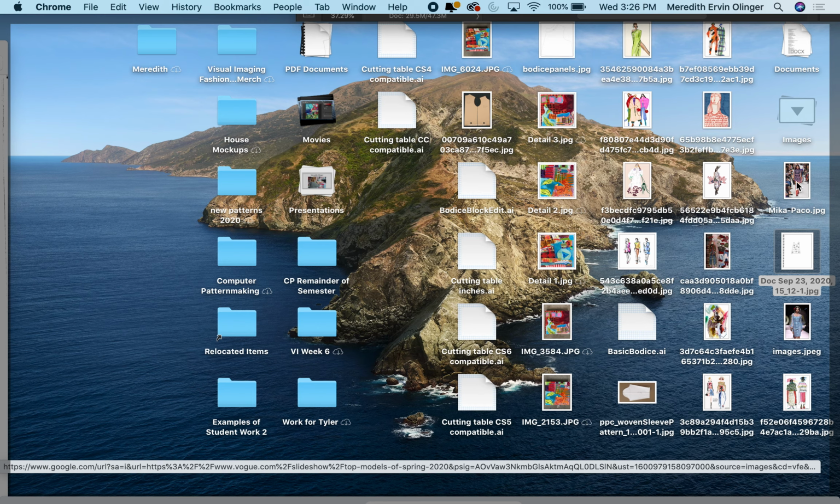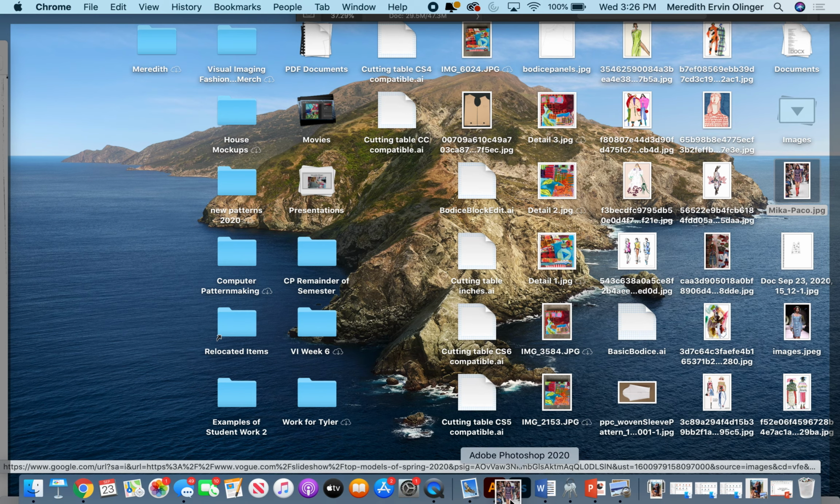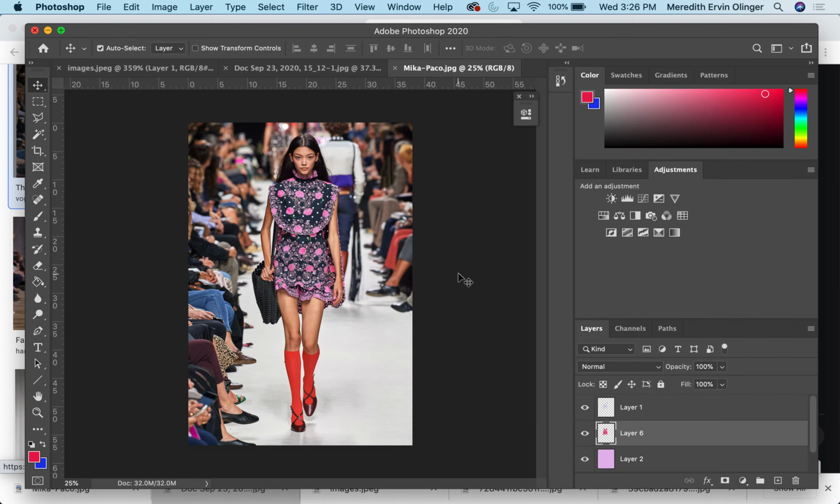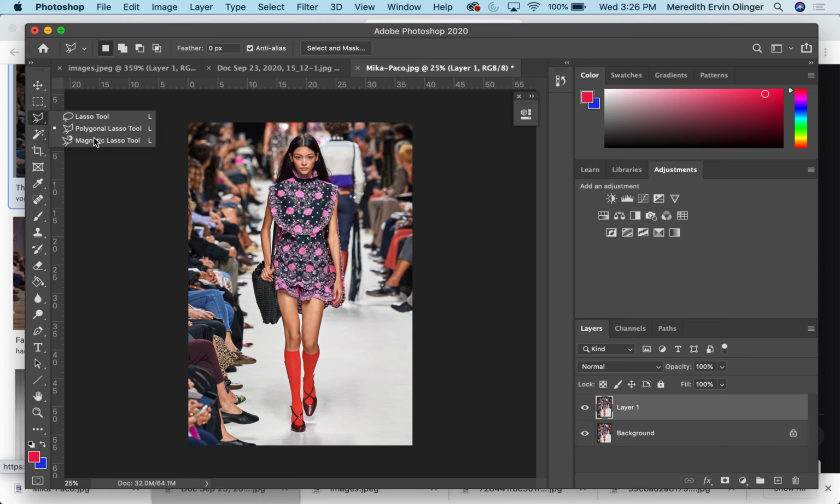And then I'm going to come in and open this image in Photoshop. Okay, this looks good. Command J. Now, I think this time, I'm thinking I may actually use the magnetic lasso tool. So I'm going to start with her hair.